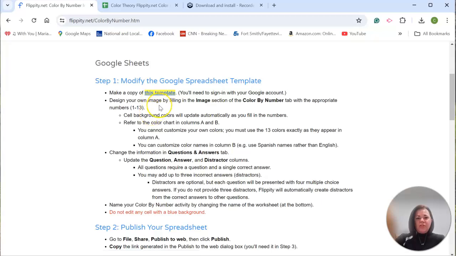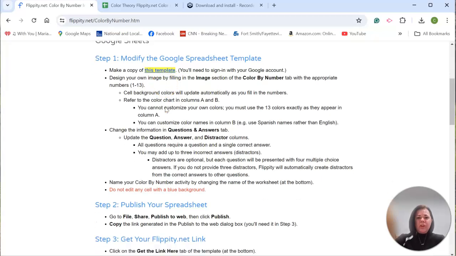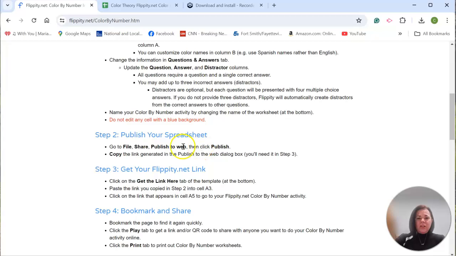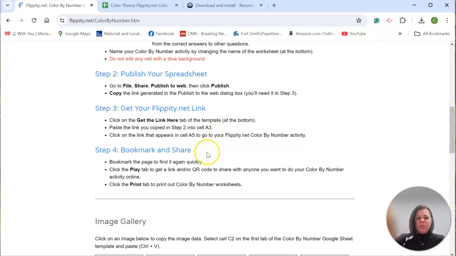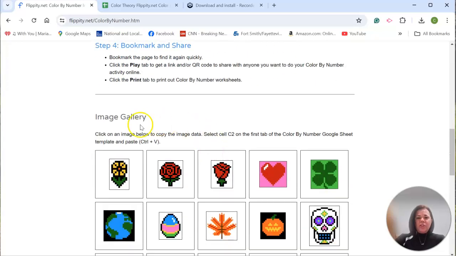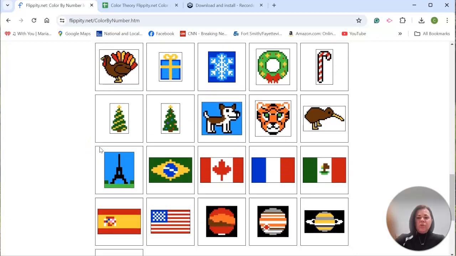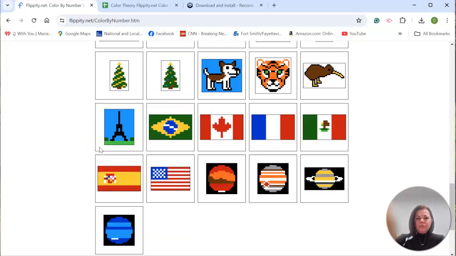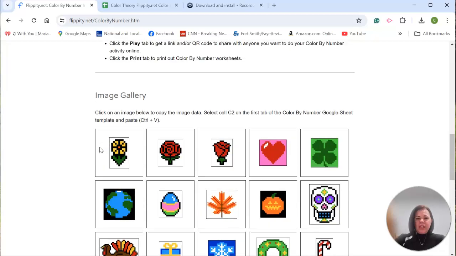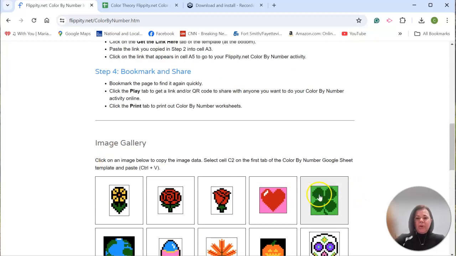But then it gives you the step-by-step instructions. So design your own image by filling in the image section of the color by number. It'll show you how to do that, and then your ability to publish the spreadsheet, and then it'll give you a custom link bookmark to share. But down here they also have an image gallery where they have various images that you can select from. But since St. Patrick's Day is not too far away, I decided I would go ahead and select the clover.